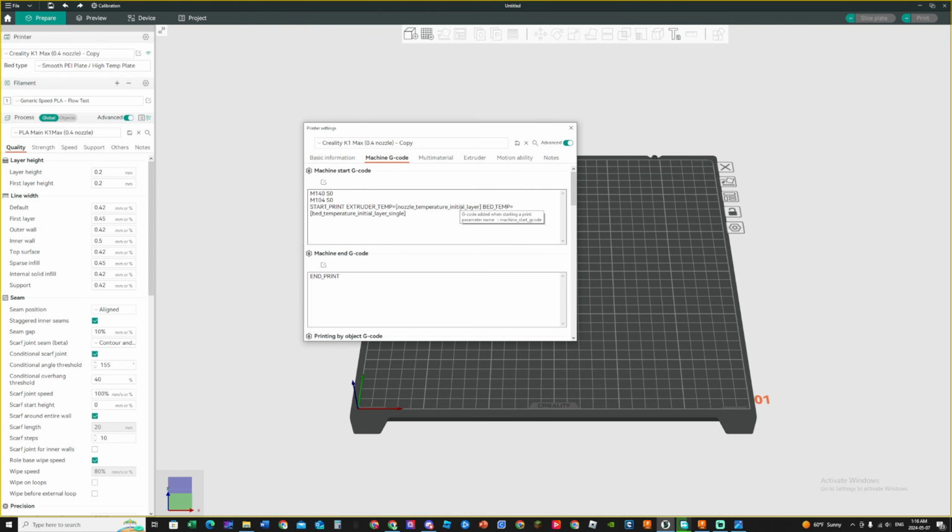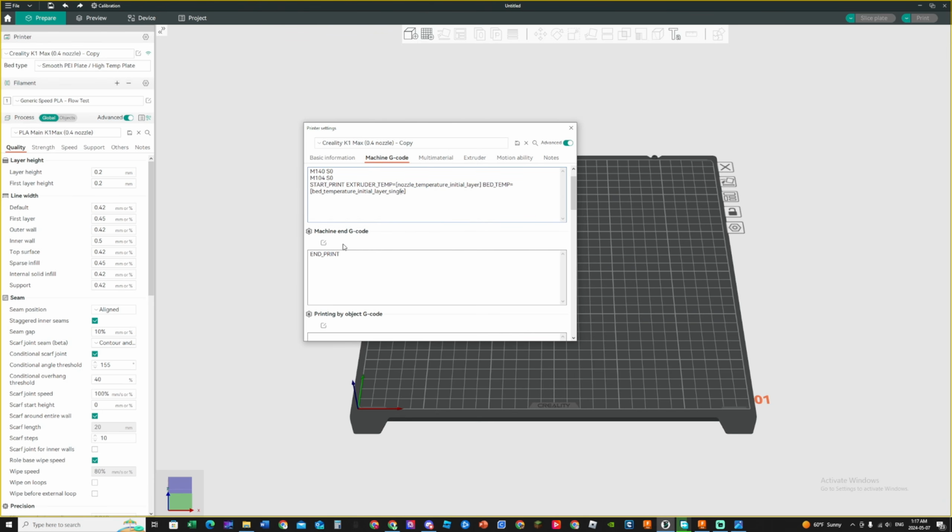Machine G-code: here you can change how you want your 3D printer to start and end. This is the default start G-code for the K1 Max. It's going to start the print, home, set your nozzle temperature, and set your bed temperature, so that is very nice. After your 3D printer has finished printing, it will do the end print, which is in the G-code macro files of your 3D printer, which expands to many G-code commands. It will run all of that and end your print very nicely by lowering the bed and putting the nozzle to the home position.